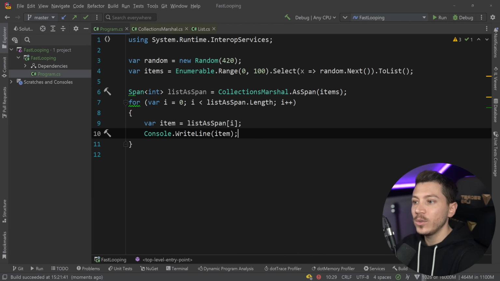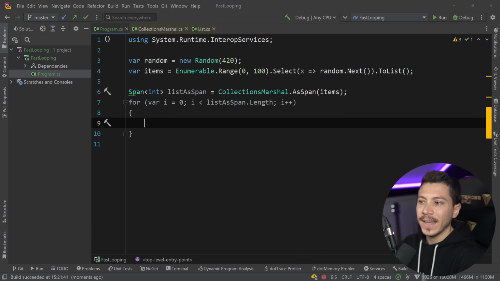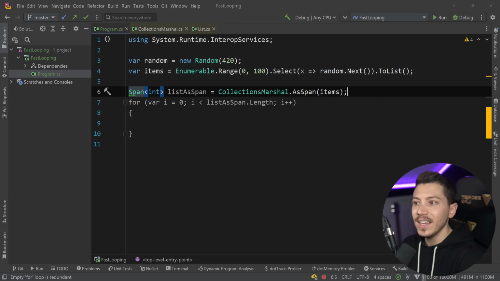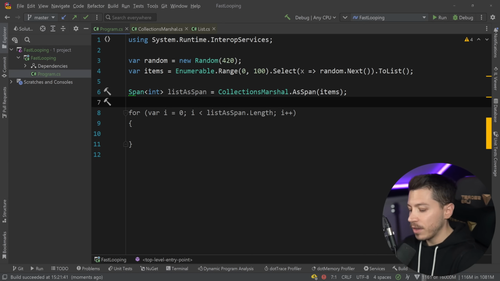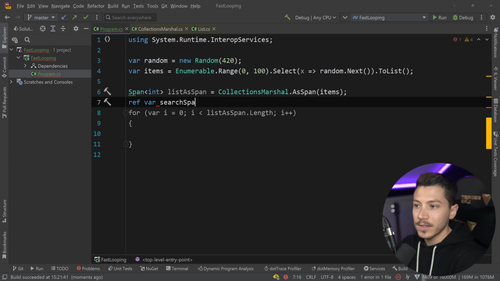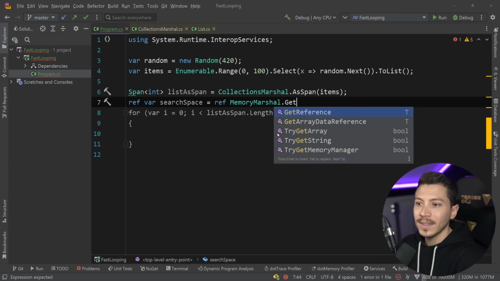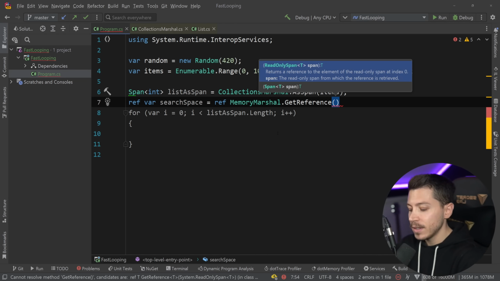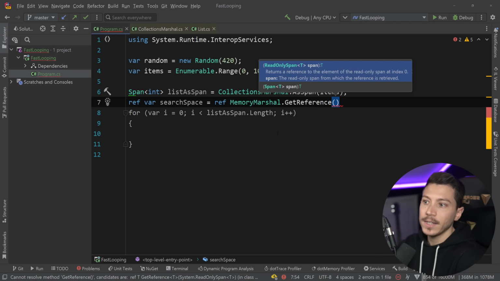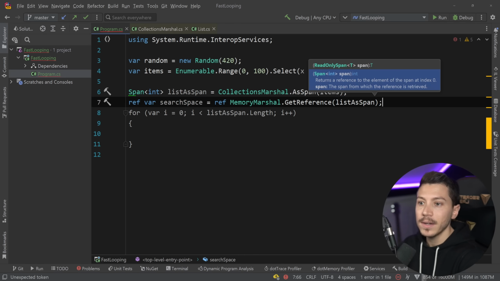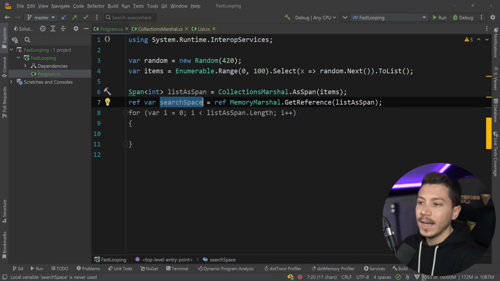However, we're actually going to do something different now. We're still going to have the loop, but here's how we're going to approach it. Outside of the loop, we're going to get a ref var of the search space, and we're going to get that using ref MemoryMarshal.GetReference. We're going to get a reference to that Span or ReadOnlySpan. In this case, it is a Span, so list as span. And I'm going to use this.